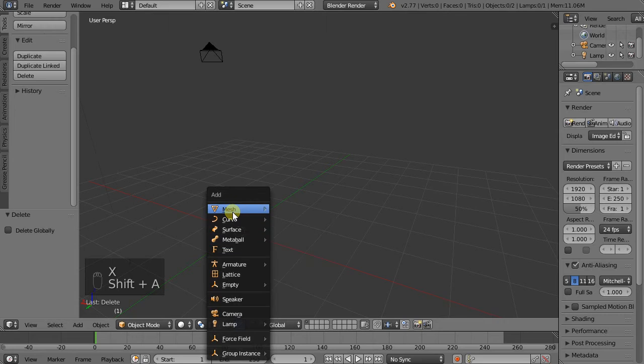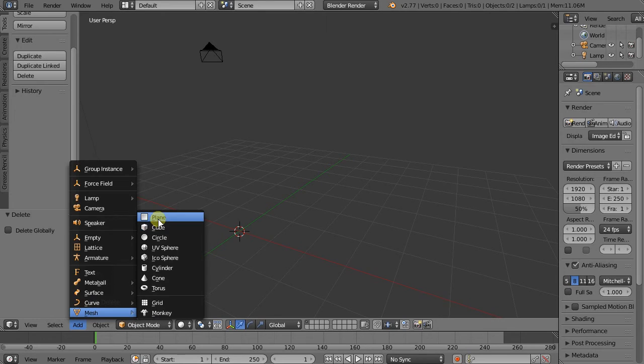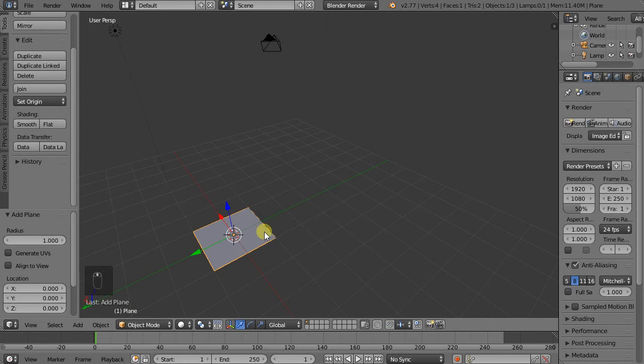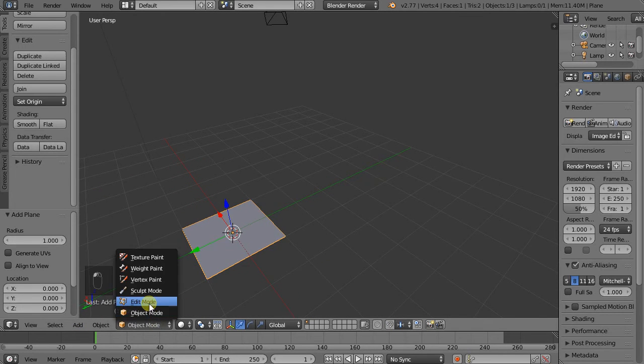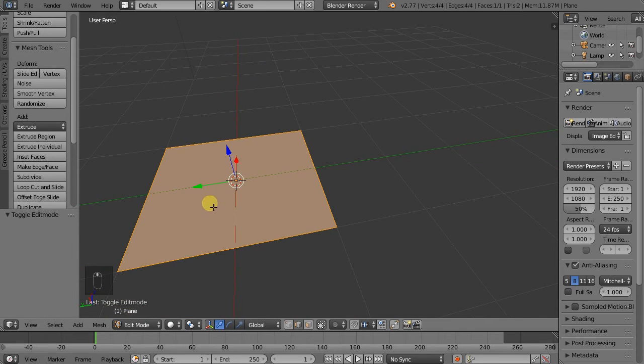create another mesh plane, and the shortcut to the add menu is Shift A. But again, if we don't want to remember that just yet, you can just go to Add, Mesh, Plane. So we'll go to Edit Mode, and we'll create loop cuts again.